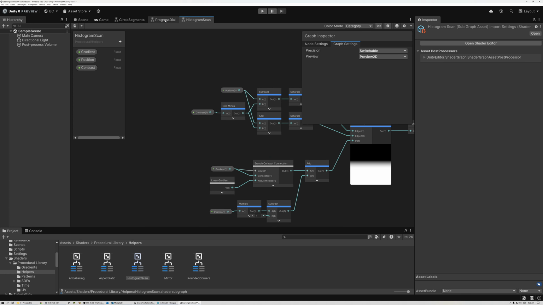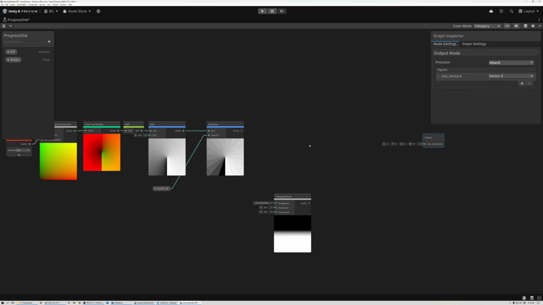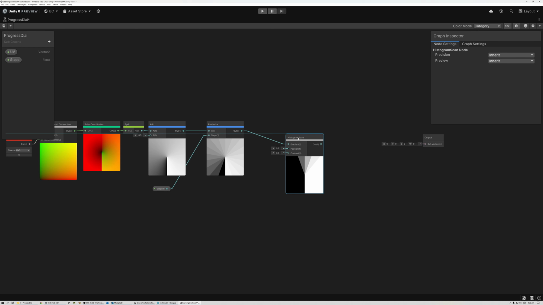Okay, so now we can come back into our progress dial that we're making. And I can just type HistogramScan. And there's the node that we just created. So I can plug our posterize into the gradient. And I'm going to set our contrast to 1. And now we need a parameter that controls the progress. So we'll come over here and add a float parameter, and we're going to call this progress.